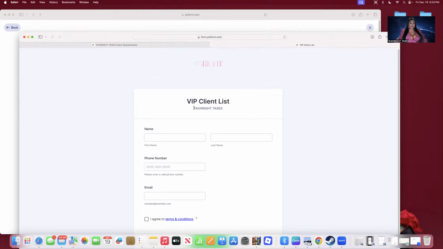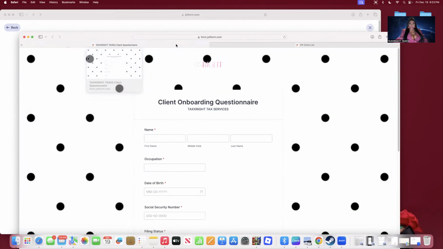So that's why this is also good, because you can really build your book of business, where you have emails, certain types of lists, certain types of clients for every type of situation. I also use it as a client questionnaire for my tax business. This one is a lot more detailed.